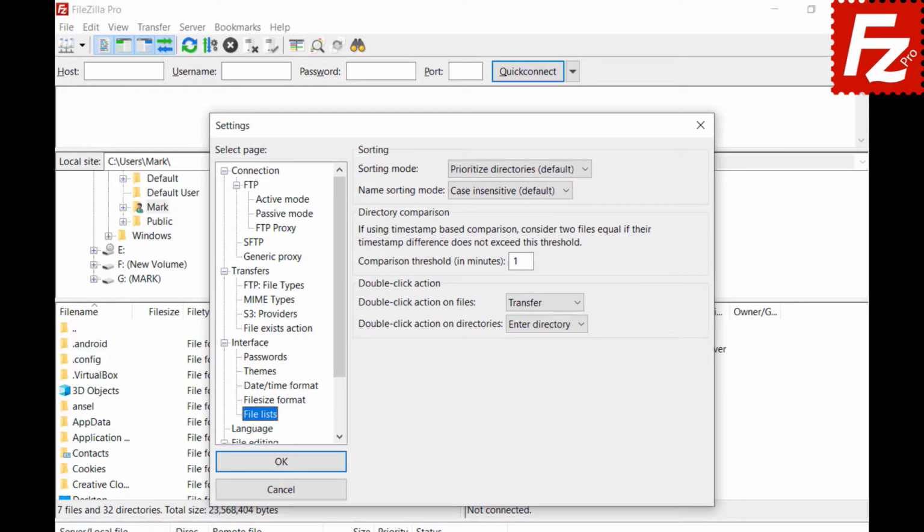Sorting is case-insensitive on Windows and case-sensitive on other platforms. With prioritized directories, FileZilla lists directories first in alphabetical order. Keep directories on top lists directories first. Sort directories inline lists all entries in strict alphabetical order, no matter if they are files or directories.